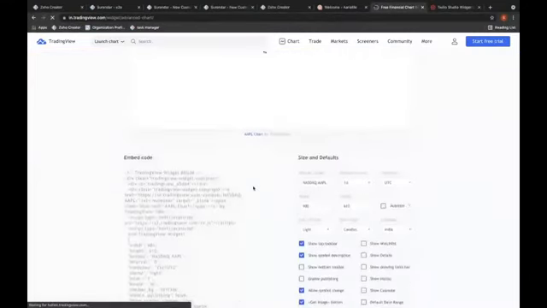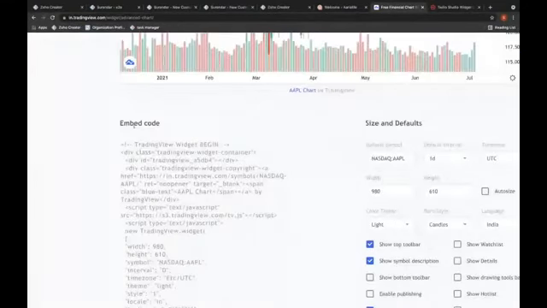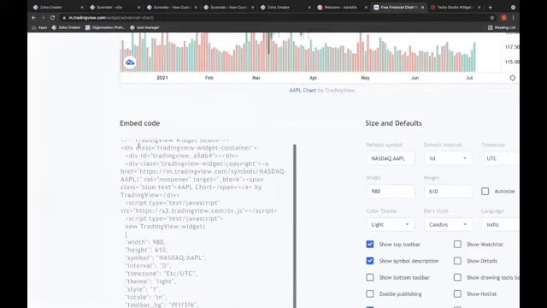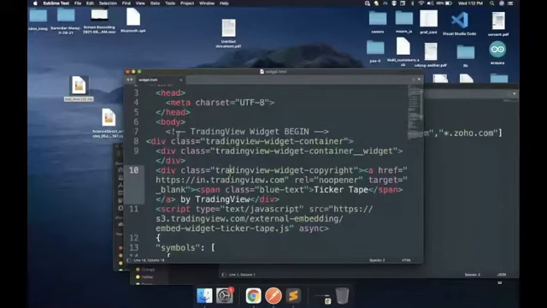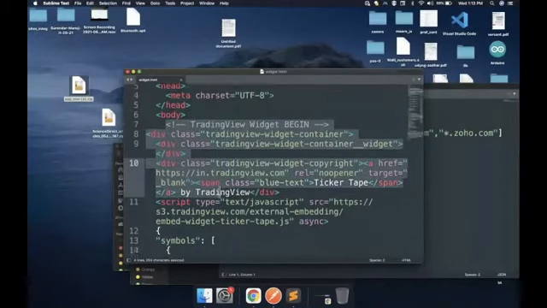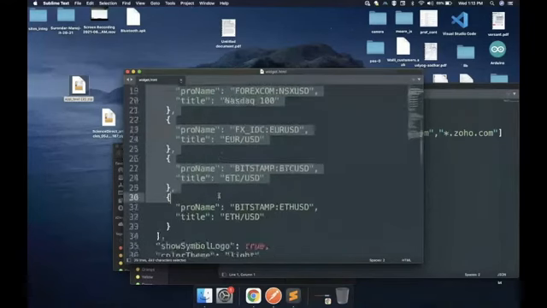So once I click on get widget, you can see I've been given the embed code. All I have to do is copy the entire embed code and paste it within the body tag of the widget. Here you can see I have the body tag and the entire widget has been pasted inside the body tag. Okay, I can paste multiple widgets as well.